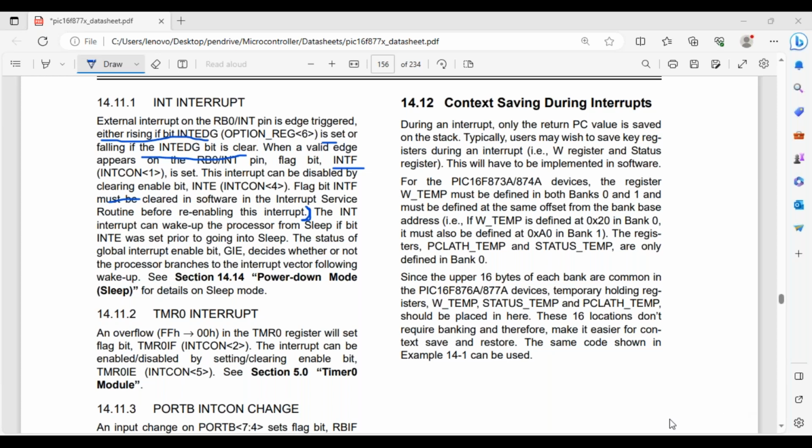INTEDG needs to be set by us by checking the circuit. Yes, so it has to be updated by us, looking at how the circuit is formed at the RB0 pin of the microcontroller.